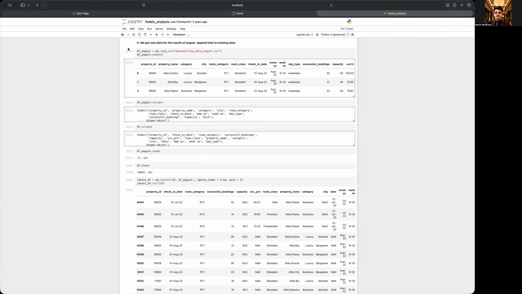So first we write the code: df_august is equal to pd.read_csv, bracket datasets slash new data august.csv, and then we have done the head. So what is this? First I am actually creating a new data frame called df_august.